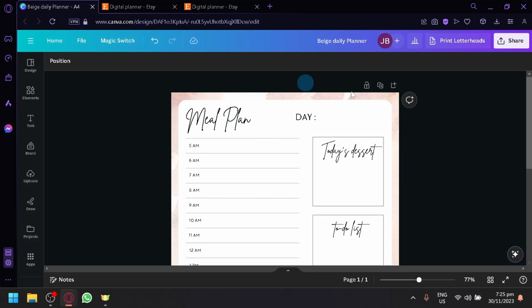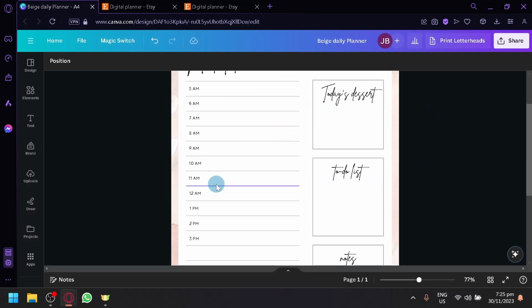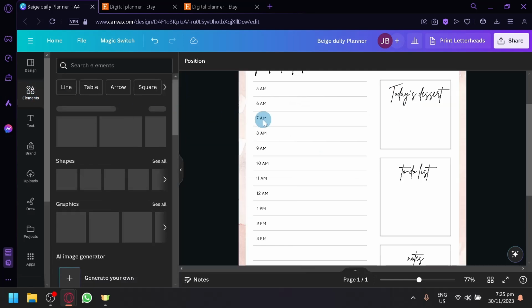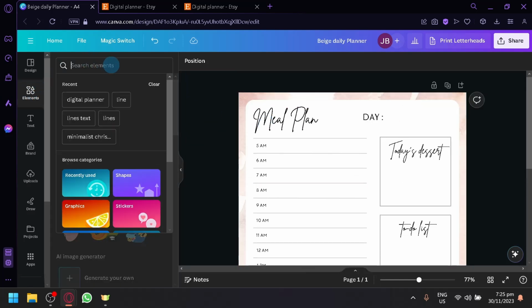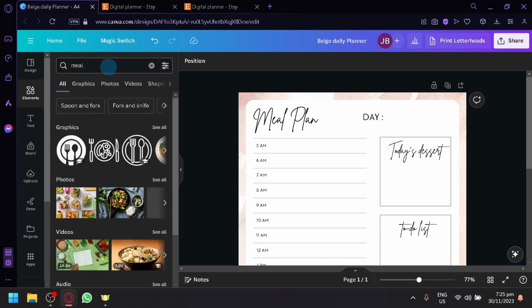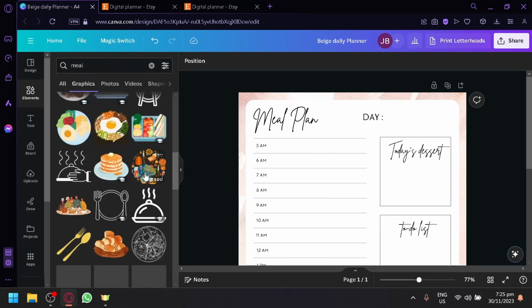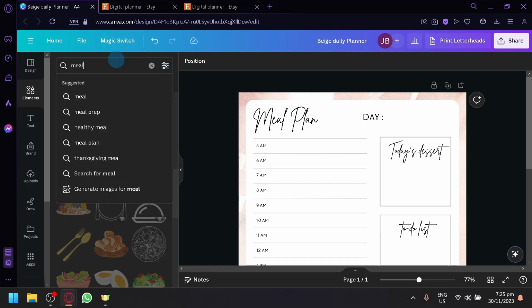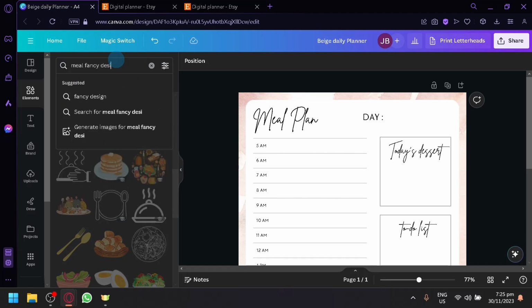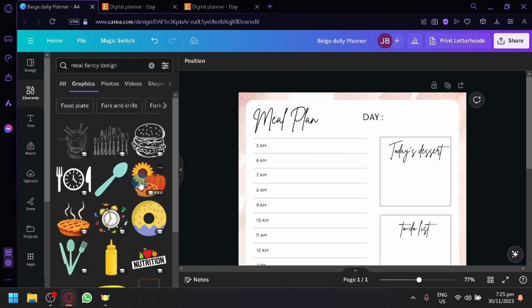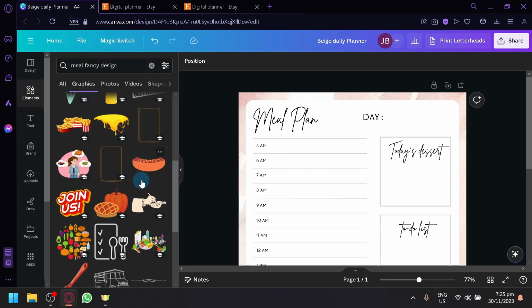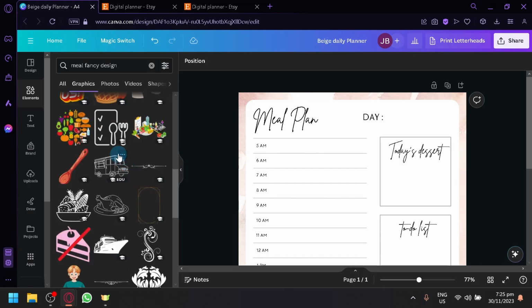Now, we are not limited to what the template gave us. So we could add more things by simply clicking on elements and then searching for the different things that you want to add. So for example, let's say meal. Then you can click on graphics, and you can see a lot of different graphics that represent meal. So let's say over here, fancy design, I guess. And there we go. We will be able to see some meal designs over here.